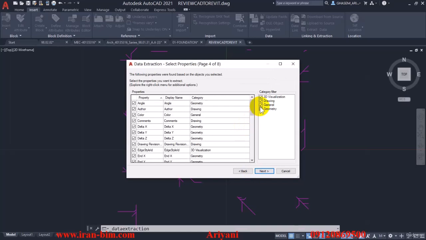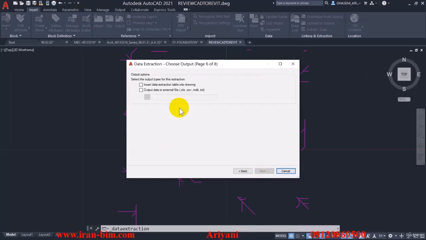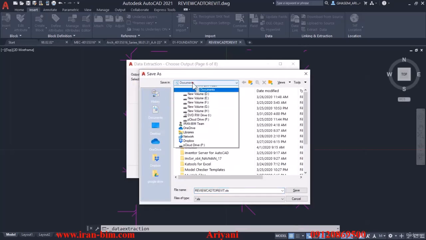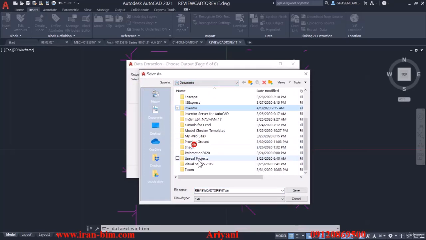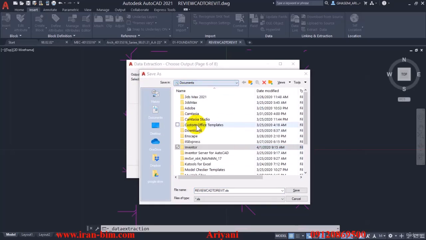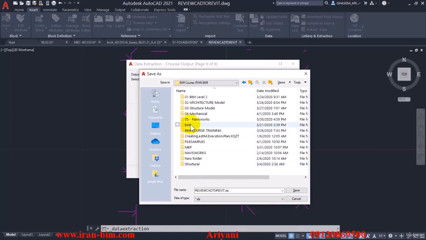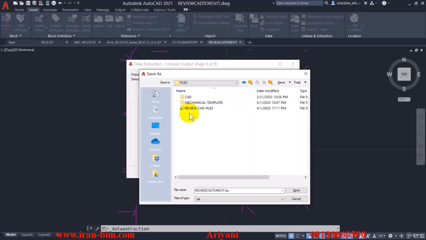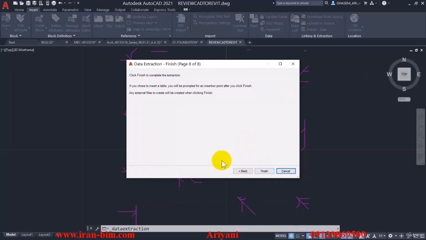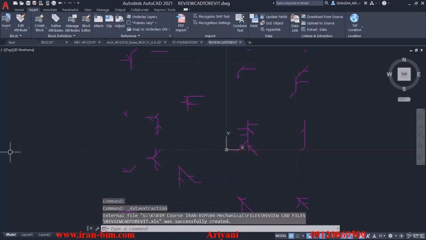And in the category bar, we'll uncheck all of the options except for the geometry itself. So over here, we need the coordination of XYZ. Then we'll click Next, then check the output box here. And an Excel file is going to be generated as our output. So we give the destination to it, which for us is over here in the beam course and Iran beam folder, mechanical, then files, and right here. Then next, and then finish.